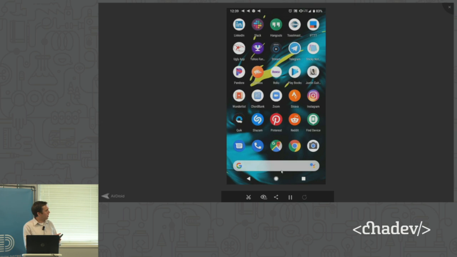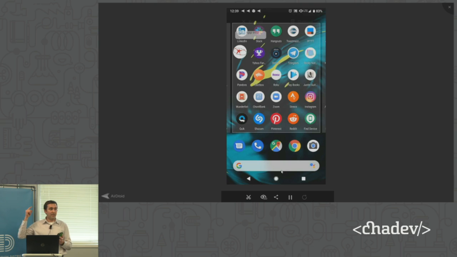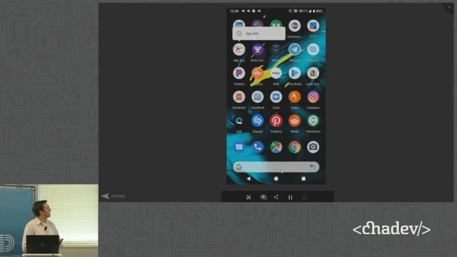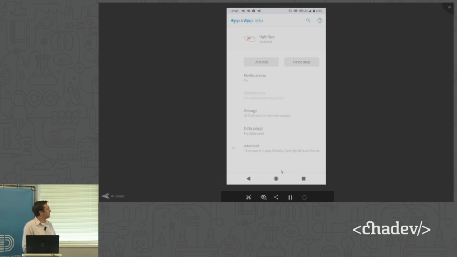Now I'm going to go back here to this app. I'll hold down my finger on it. Whoop. Okay, app info. That's not a hyperlink to a website. It's saying app info. So I'm going to click on that. Look at that. It's not a website. That looks like an app. You could uninstall it. You could force stop it. Shows you disk storage. It's just a website.